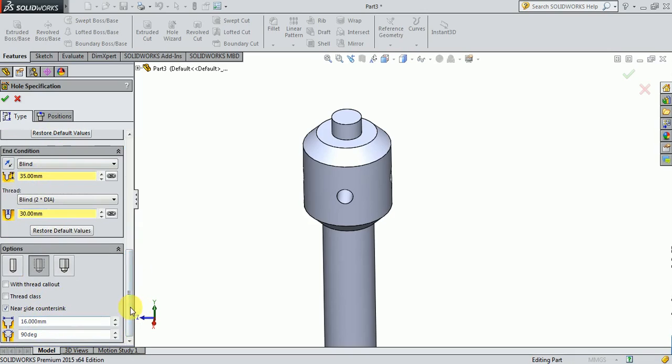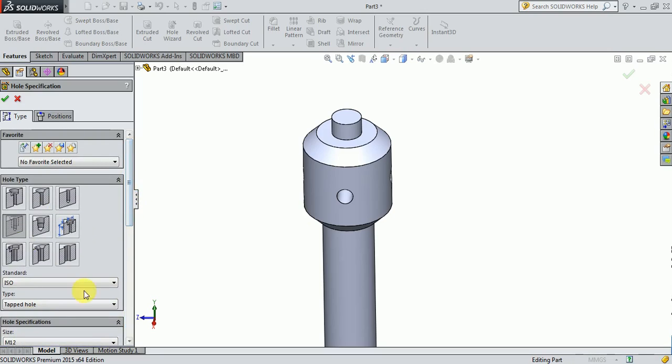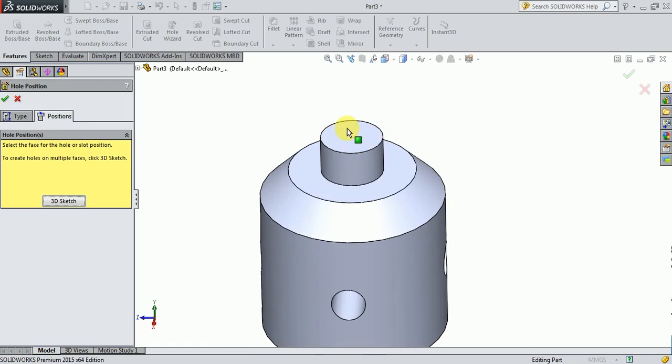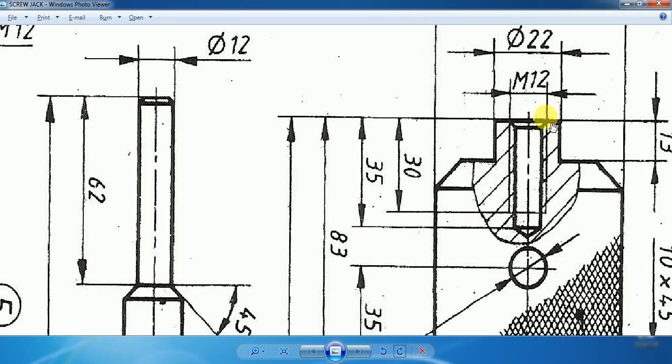Once you set all these hole specifications, then come to position. Now we have selected the tapped hole, we have entered the hole depth, the thread depth, and the countersink diameter value, and also we have selected the V bottom. After providing all these hole specifications, come to the positions. Positions means where it has to be placed. I want to place it over this flat face here. We want to place this hole on this top face.